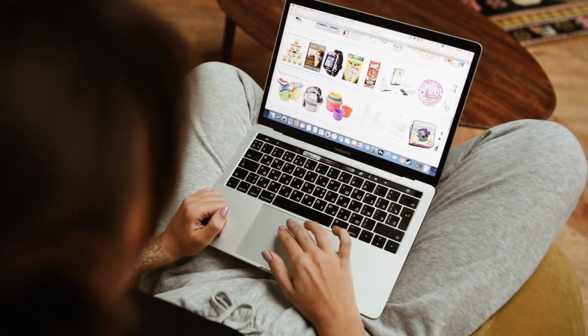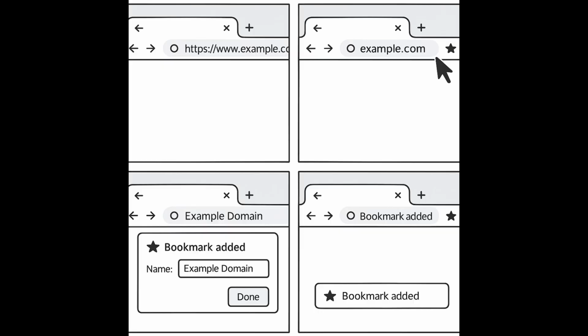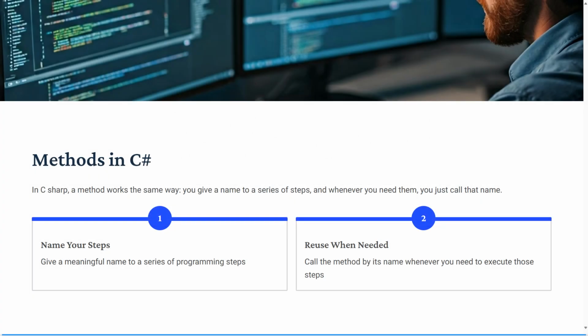Imagine you're browsing the web and find a site you want to bookmark. Instead of typing the full URL every time, you just click your bookmark and you're there instantly. In C#, a method works the same way. You give a name to a series of steps, and whenever you need them, you just call that name.